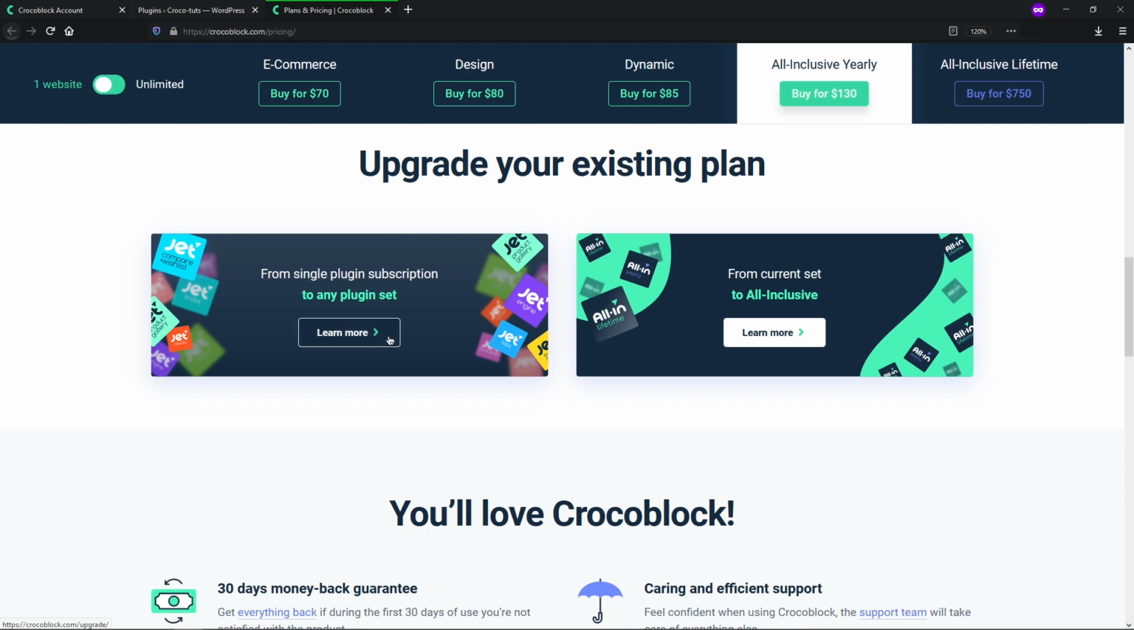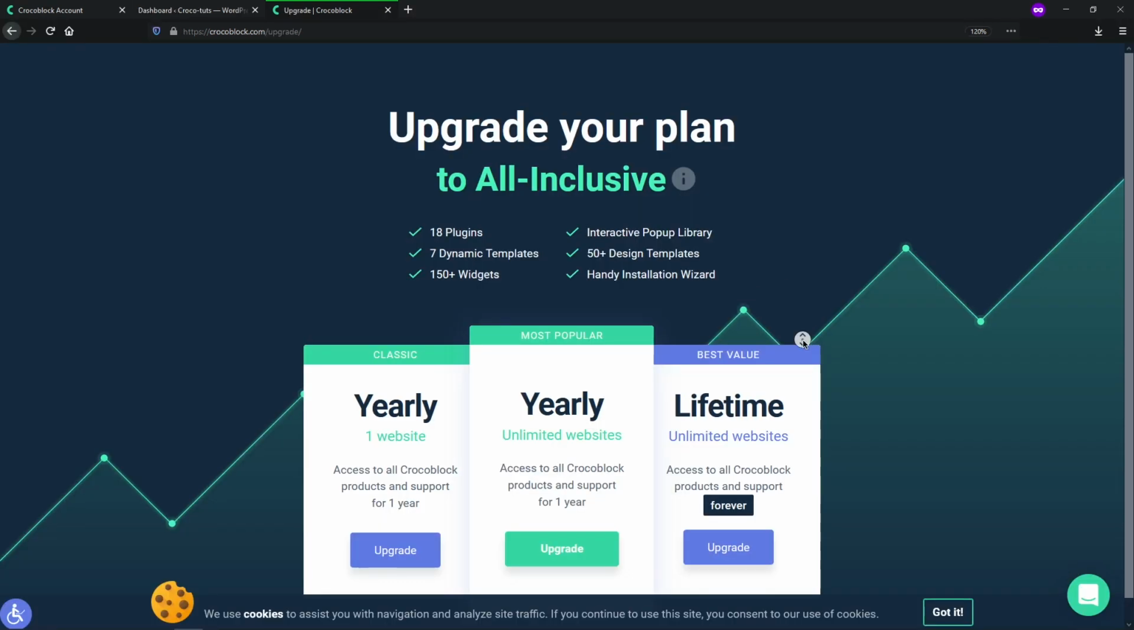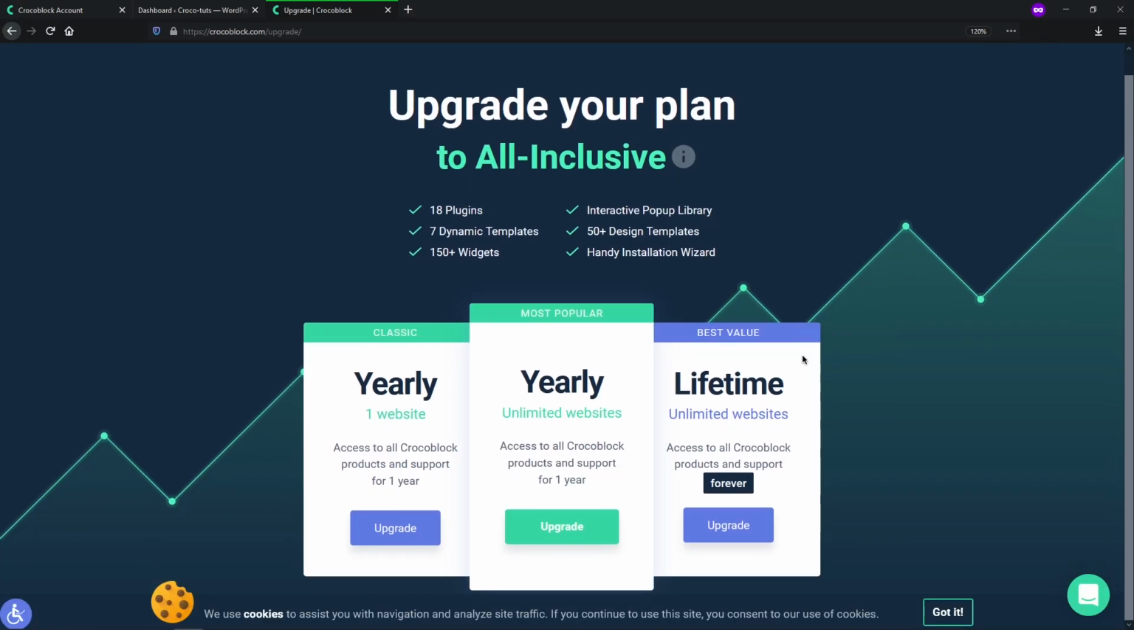You can either upgrade from a single plugin subscription to any plugin set, or from current set to all inclusive. Let's click on the second option, and there we go. Here's where you can decide what type of all inclusive plan you'd like to use: classic, most popular, or best value. And guys, please keep in mind that once you click on upgrade, you'll get to pay only the difference between your current plan and the cost of all inclusive.